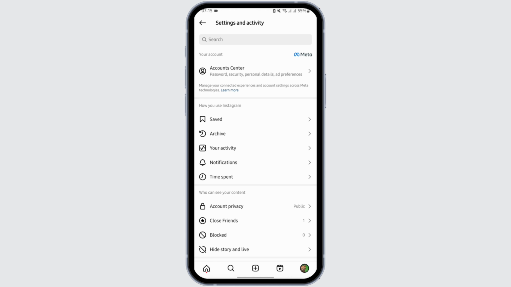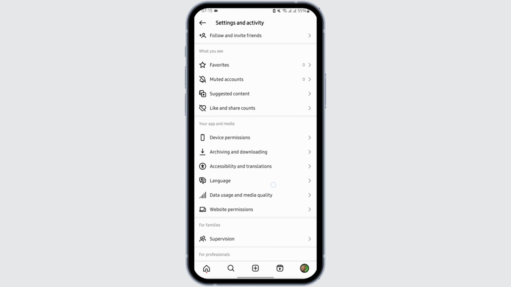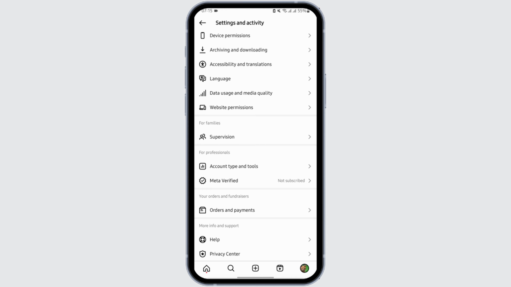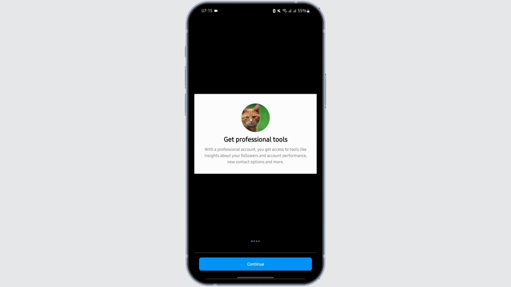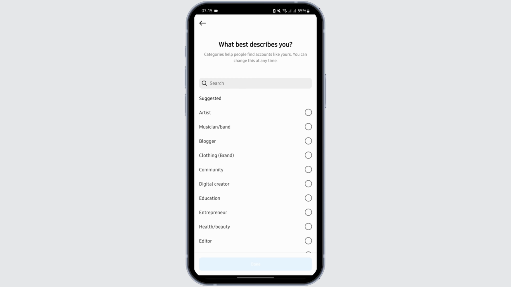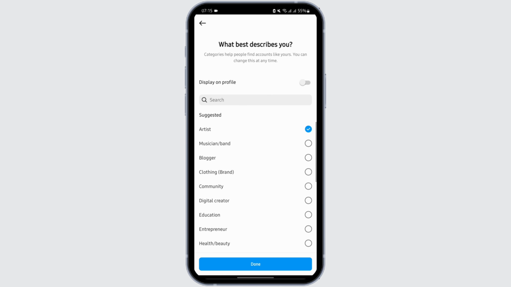Tap on the 3-bar icon here, then scroll below. Under For Professionals, tap on Account Type and Tools. Tap on Switch to Professional Account, then tap on Continue. You can choose any of these options that you would like and tap on Done.